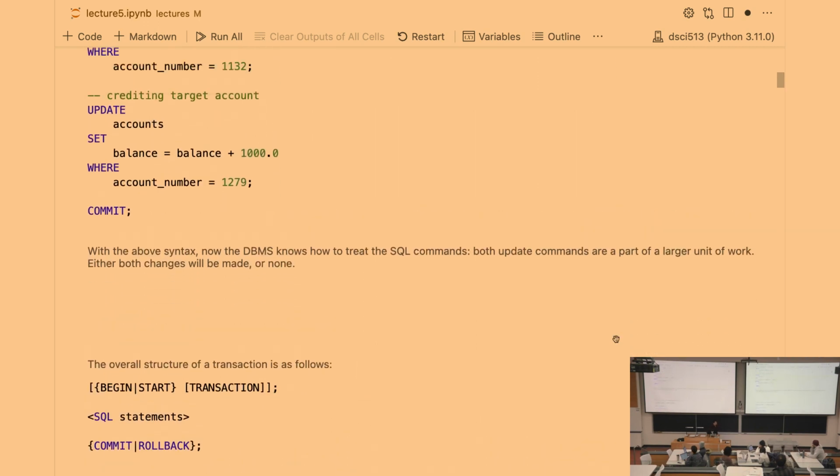All right, so here is the overall structure of a transaction in SQL. Begin, you can either use the begin keyword or the start keyword, that's up to you. Both are acceptable. Transaction, that's optional. And then a bunch of SQL statements that you want to have, followed by either a commit or a rollback keyword.